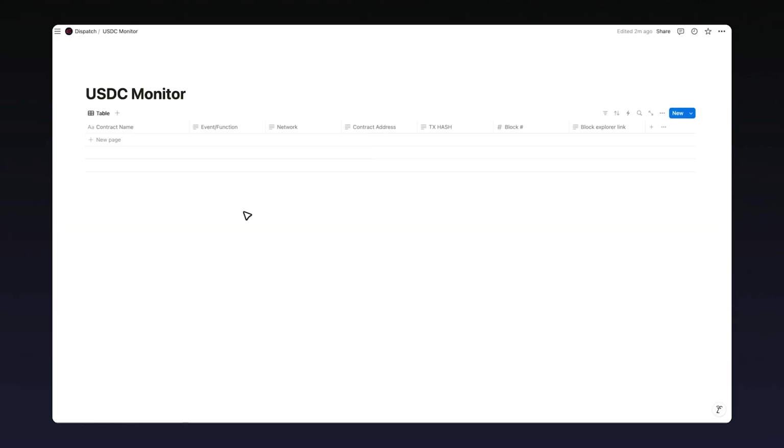Alright, so right now we pretty much have everything that we need for Notion. We don't need to do anything more right now. Don't worry, it looks empty now, but we'll see it fill up with data soon.